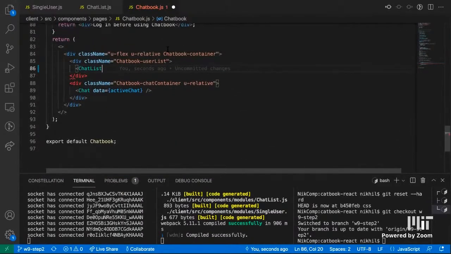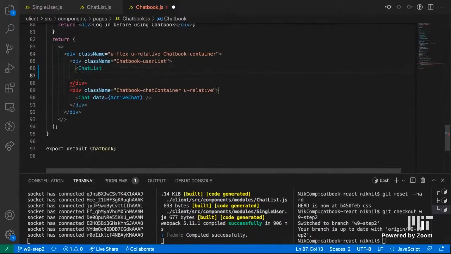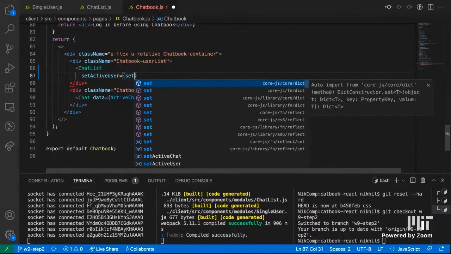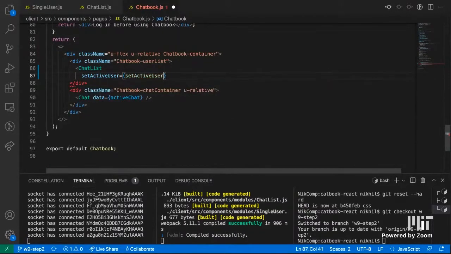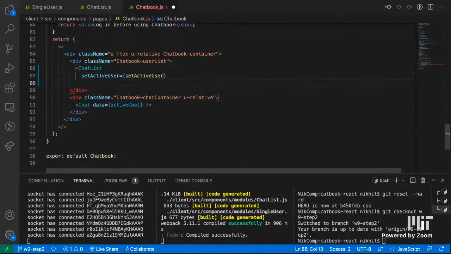And we're going to pass in some props. So we're going to pass in the set active user. This is the chat that we're actually talking to, and it's a function to set which one we actually mean. And we're going to pass in the function of the same name that we just defined in the last step. We're also going to pass in the ID of the user who's currently logged in.